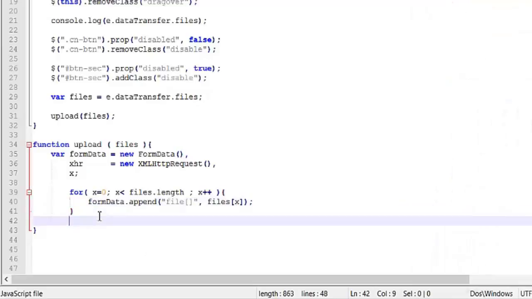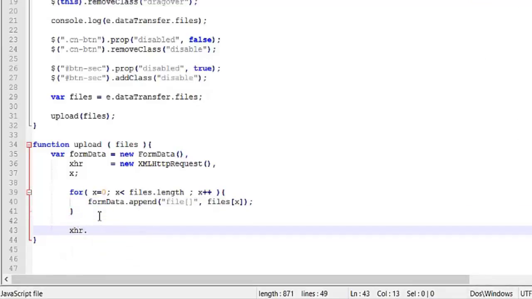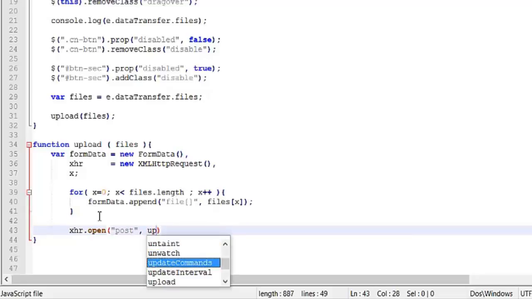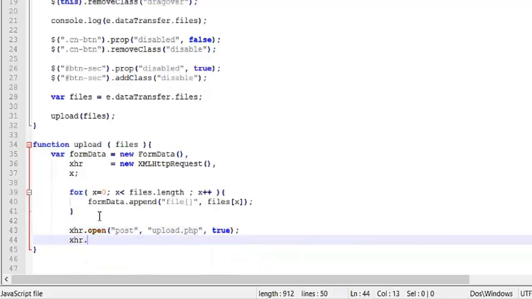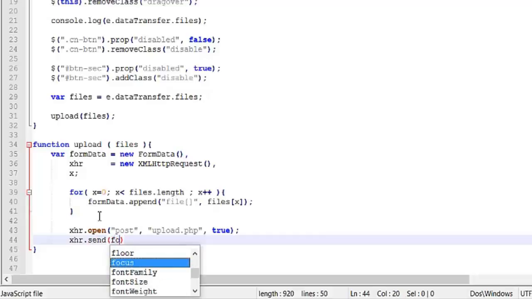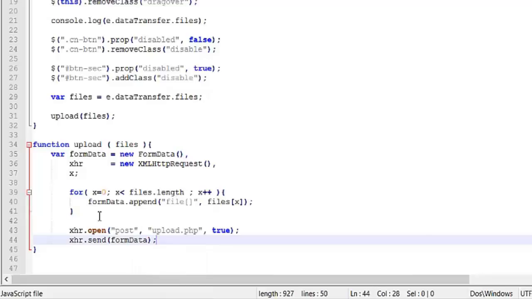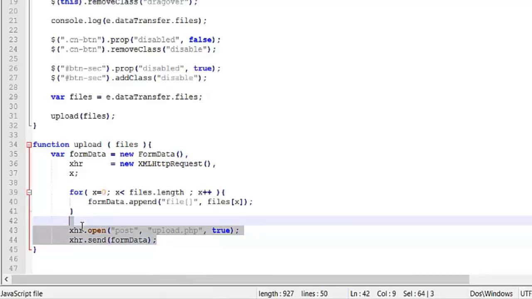After that, we have to open the request. For doing that, we use the open command, and the first parameter is the method, so we will say it will be POST. The second parameter is the URL or the file name. We will say upload.php. We haven't created that yet, but we will create it. The third parameter is whether you send the values asynchronously or synchronously, so we will say true. Then xhr.send, and we will send the form data. Okay, so yes, we are pretty much done here for sending the request.